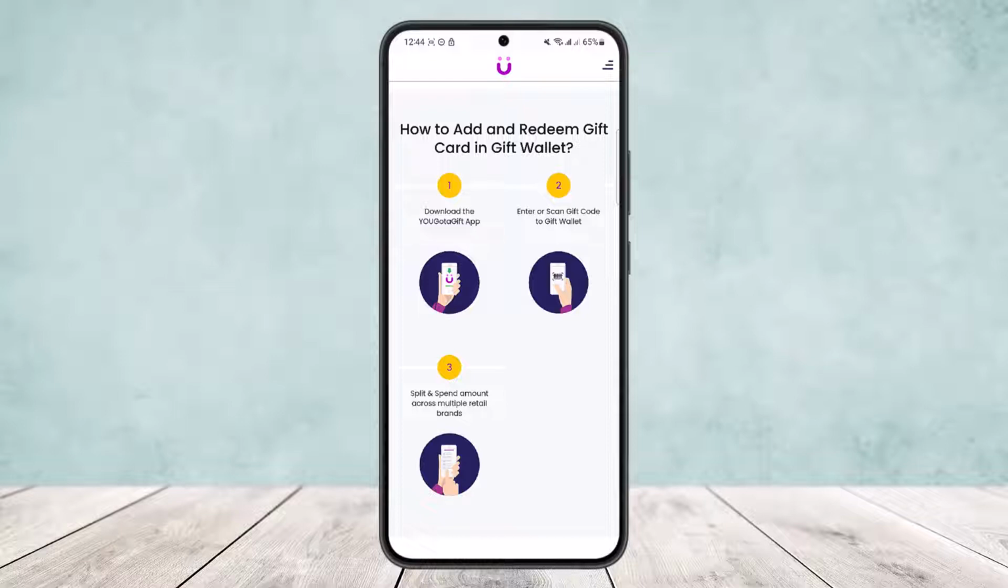First, you want to download the YouGotaGift application from your Play Store, and then you want to enter or scan the gift code. Now the QR code that you get on the gift card, you can either scan it using your app, or you can enter your barcode number there. And once you do so, you can split and spend the amount.